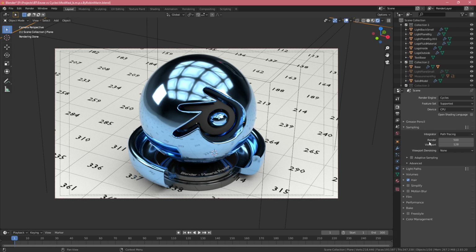So we already went through one option, and that is viewport rendering or sampling. This is basically how many rays per pixel will be sent in your level. And usually you set viewport to something way lower than render, because render is your final highest quality image.